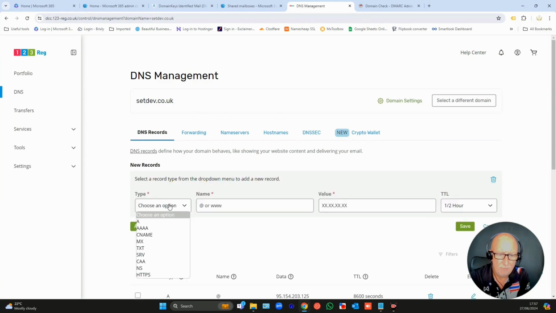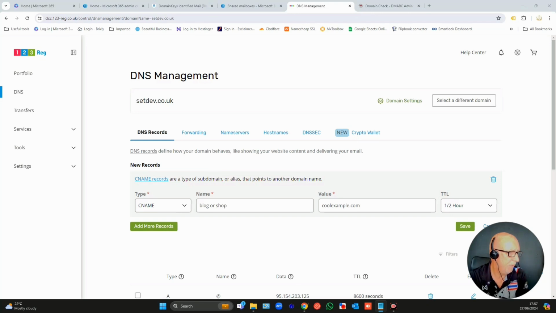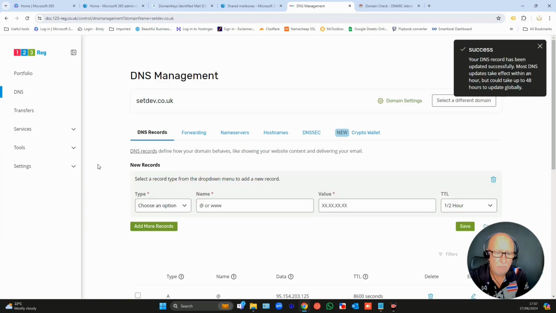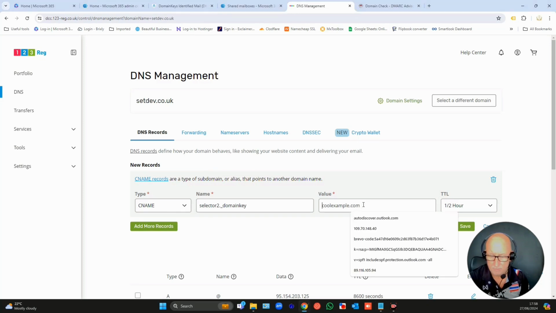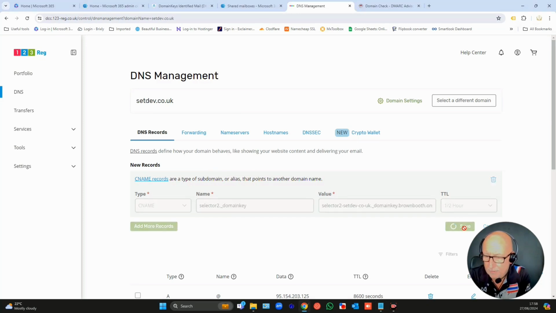So I'm going to add, and remember these are CNAME records. So the CNAME record, the first one I'm putting in is selector1. And these are at the moment just the standard Microsoft created selectors. So I'll then put the value into there, and I'll save that. Okay, and then I'll go and add the second record, which is selector2. We'll change that to CNAME. Pop that one in there, and then input the selector2 record there, and save that.